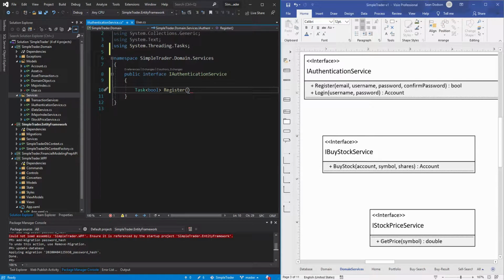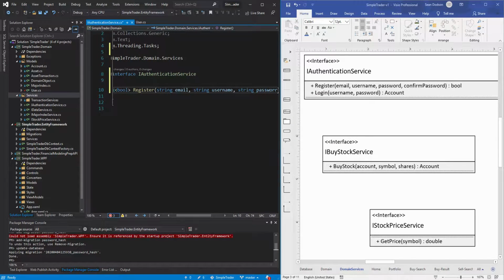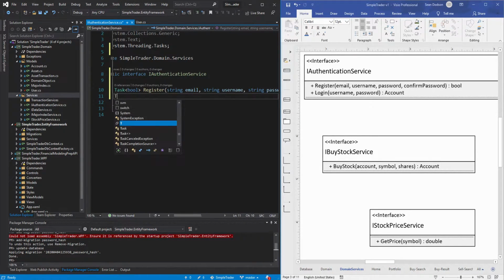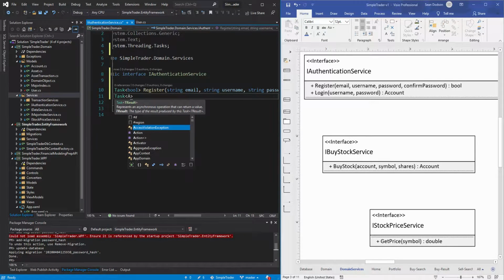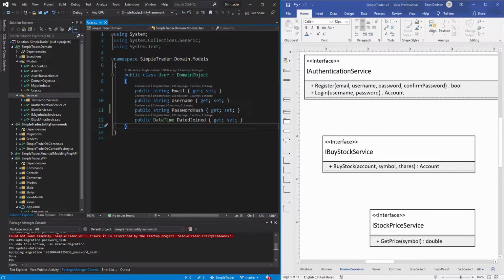So this will be register, and it's going to take a string for the email, username, password, which is a string, and confirm password. And then after that we're also going to have another method for logging in, and this is going to return the logged in account for the user's credentials. So we'll call this login, and again, username and password. Unique username.